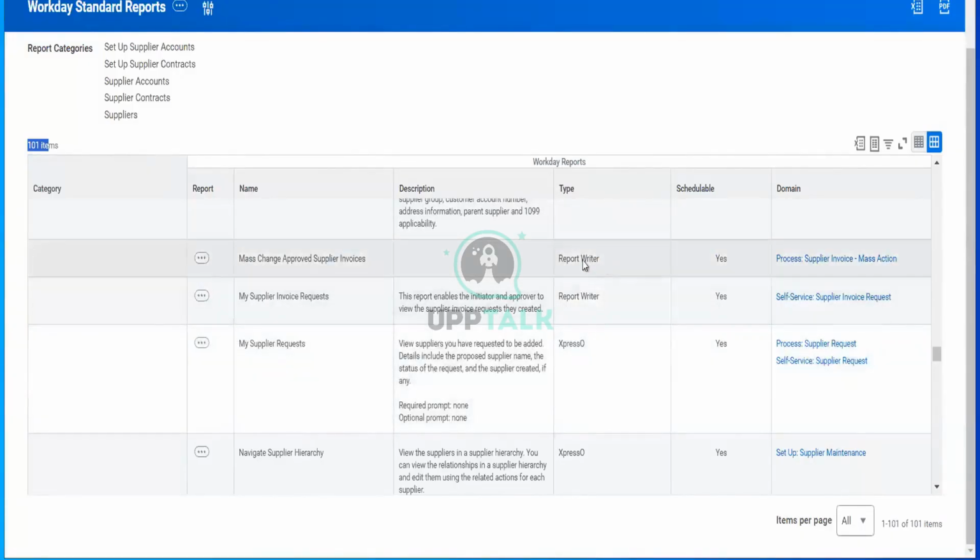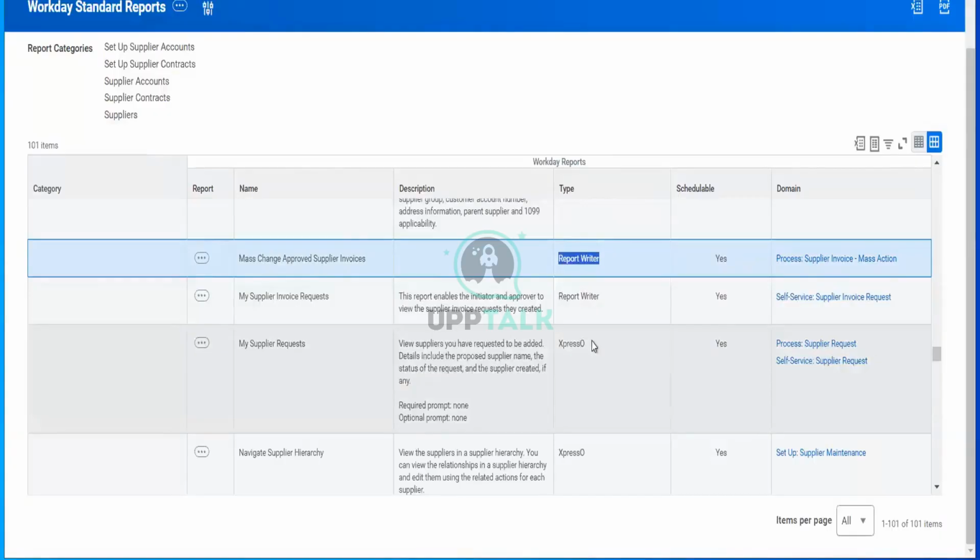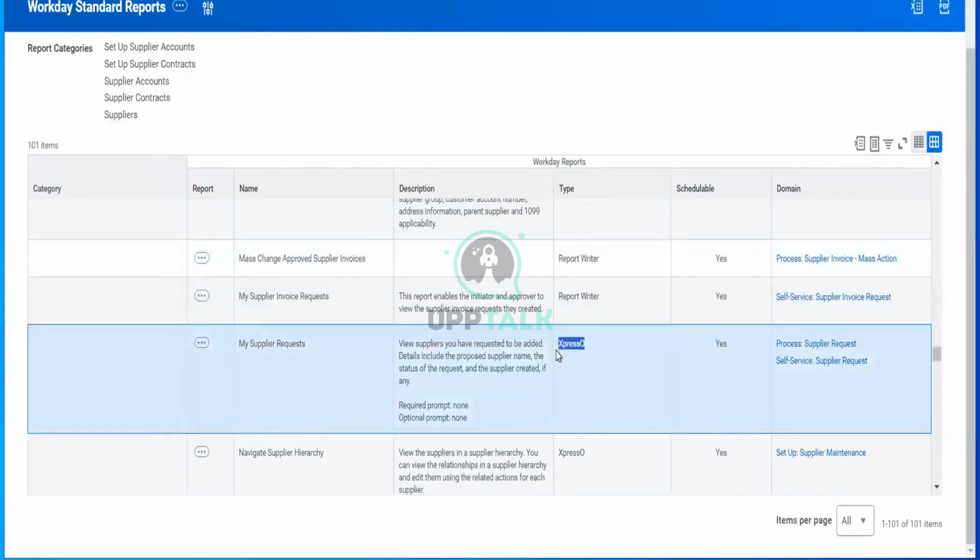Report writer reports are the reports which you can run, copy and schedule. Express reports are the reports which you can run, but you cannot copy them. A few of those reports, you can schedule them, but again you cannot copy them.